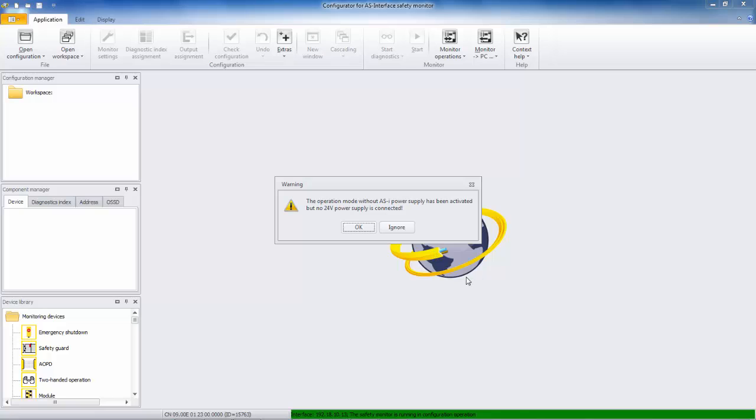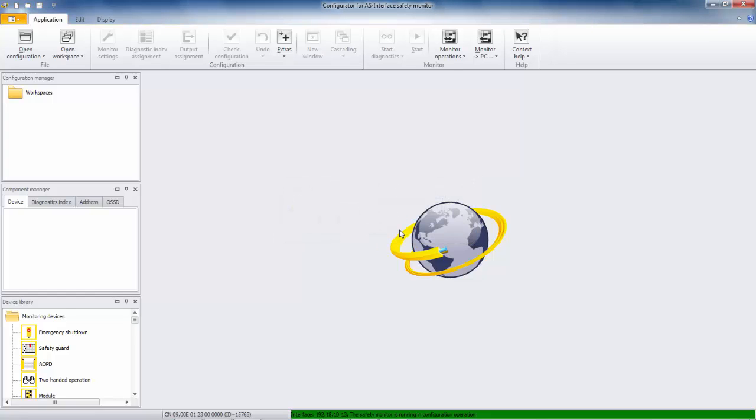The warning sign that appears is the operation mode without AS interface power supply has been activated, but no 24-volt power supply is connected. We will discuss this in another dialog box that appears later. For now, let's click on Ignore on this dialog box.